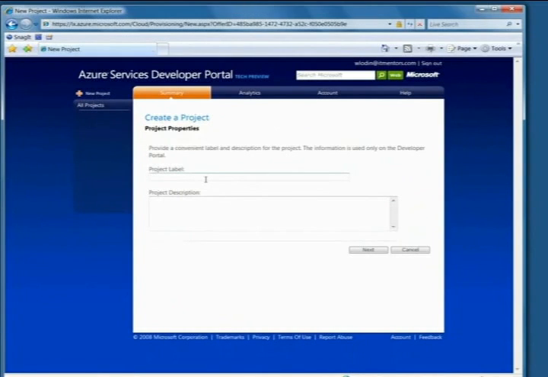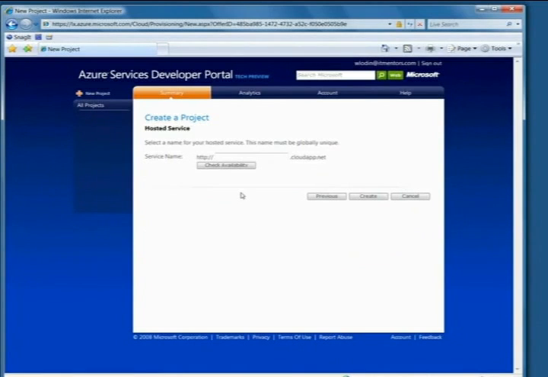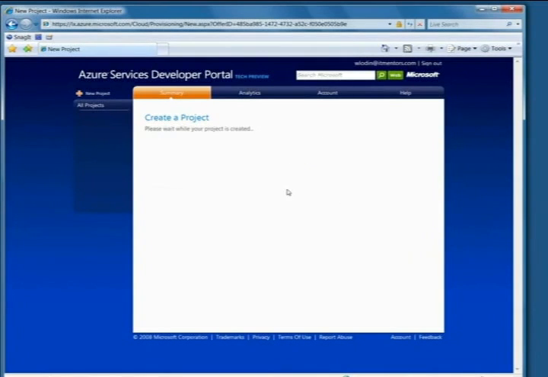Now, each cloud application will have a label and a description along with a unique DNS name. I'm going to go ahead and label this as ITM Demo for deployment, and click Next. And for our unique DNS name, I'm going to supply ITM Demo and check its availability. It's available. I'm going to go ahead and create the project.